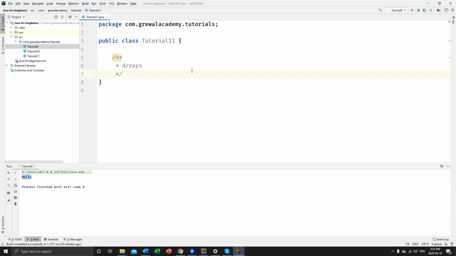So in this tutorial, I'm going to talk about something called arrays. In my previous video, you probably saw I talked about stack and heap, and as an example of heap space, I took an example of an array. So I'm going to try to explain more what an array is and why you would use an array in your Java program or classes or whatever.